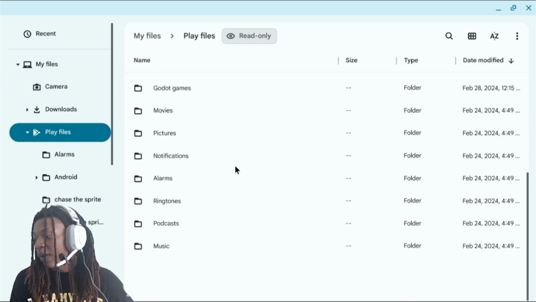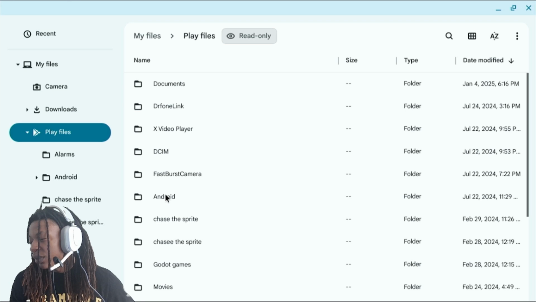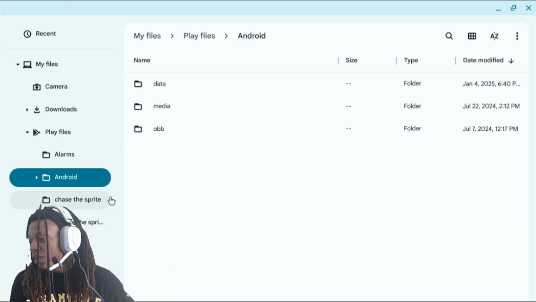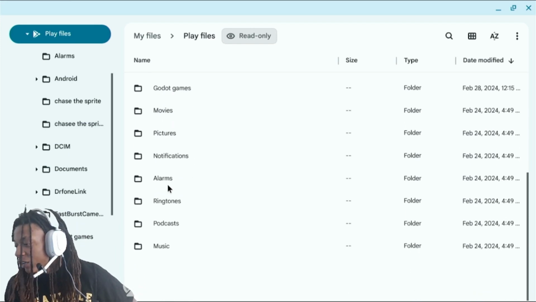If you can't, you might have to dig a little bit deeper. But I don't really know where else it was that you needed to go. Maybe it's Android. No, it's not Android. We're in play files. Might have to cut this part a bit out. No cap.